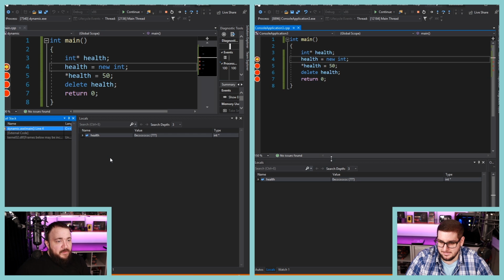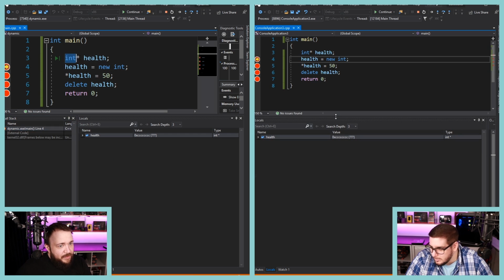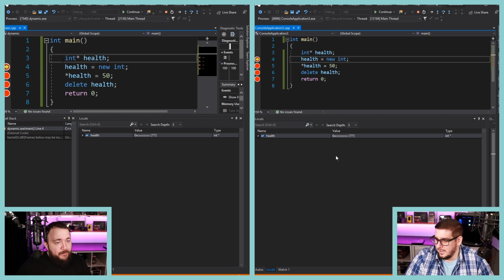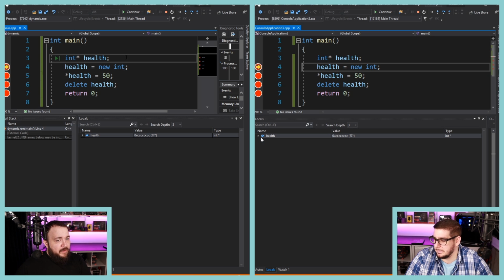Okay, so we've executed this line here. Very important. All right, we're good. Close. So you can see that we've passed this line because we have created a pointer on the heap, no, on the stack. It's important that I don't confuse these. So you can see here in our locals that we have a health, and what is the value of health? Junk.